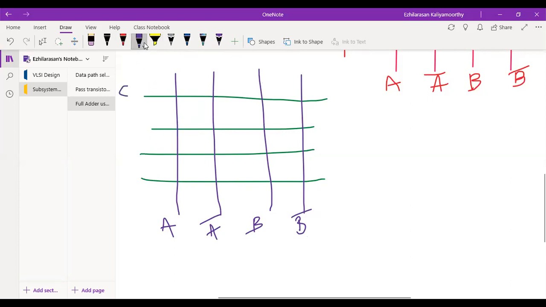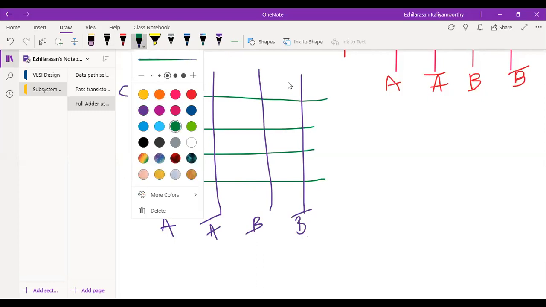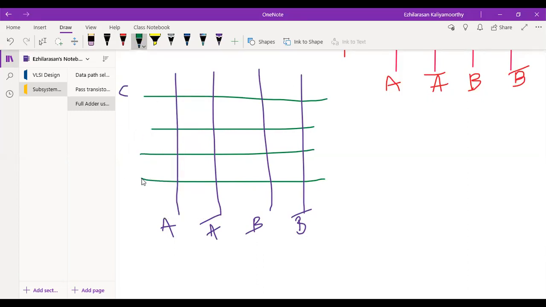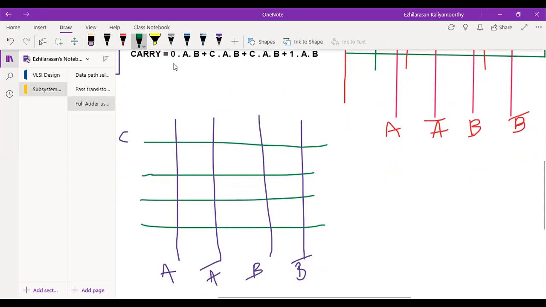So let me draw the diagram here. Now wherever the transistors are, first see C is 0. Because this is the input, applied externally, you have to assume the input is C actually. So let it be C only. If it is 0, it will go as 0. If it is 1, it will go as 1.